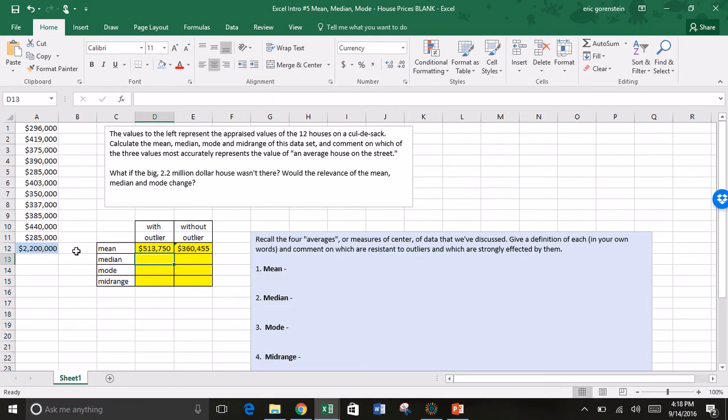So by including one outlying value, one extremely high value, I've shifted the mean of the set over $150,000, from 360 up to 513, 514. So what this means is that a single extremely high or extremely low value can drastically affect the mean. So we say the mean is not resistant to outlying values.